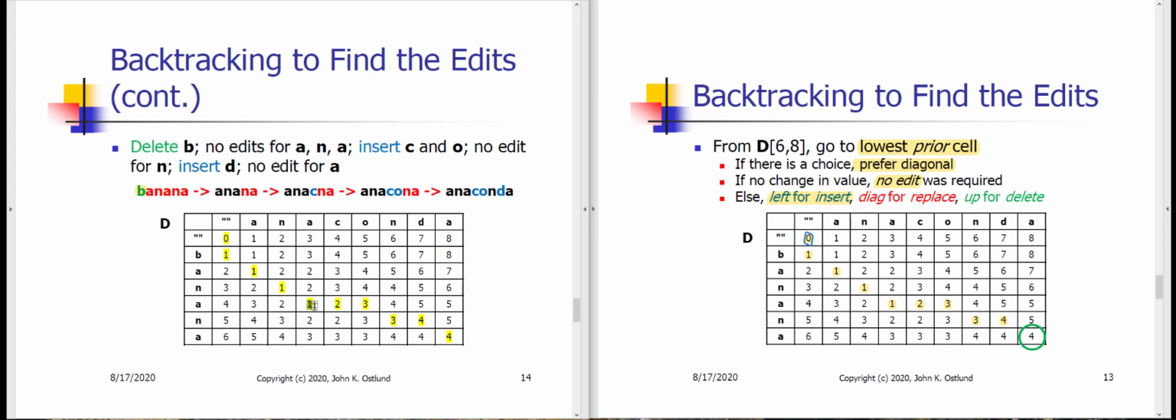Why won't it let me highlight? Okay. All right, so now we're down to this point here.